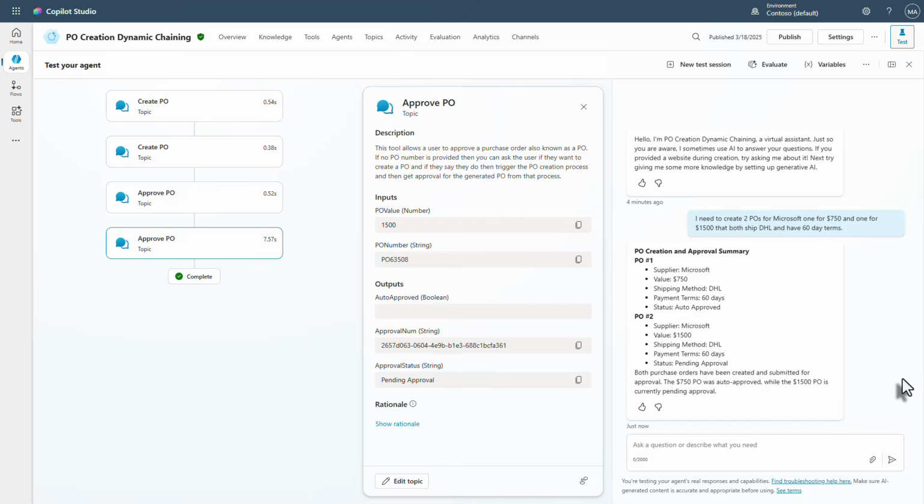Now, with that, what I want to do is change this agent, because I want this agent to take in invoices and process invoices to create those POs for me automatically.